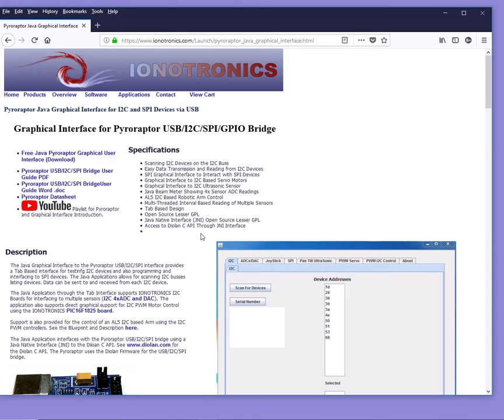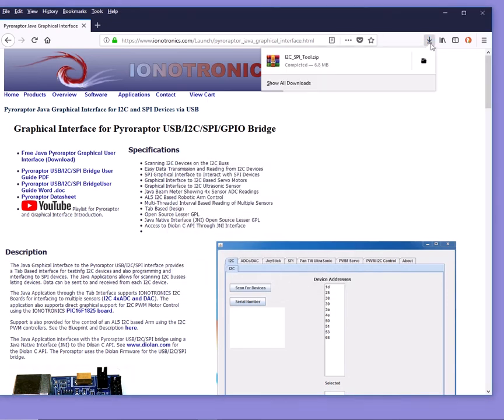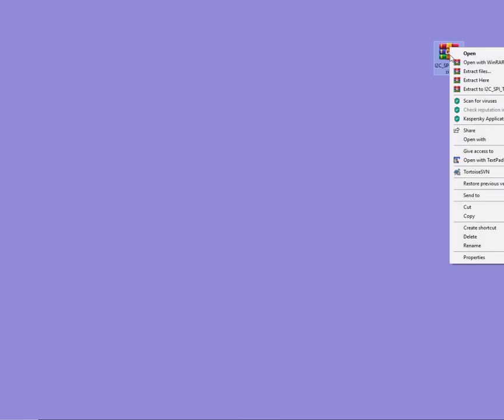So in order to get the free Pyroraptor Java Graphical User Interface, click on this link here, and we're going to download the I2C SPI tool.zip file. So we'll just say save, and it got downloaded. So here we have the zip file we just downloaded from the Ionotronics website, and I've just placed it on the desktop. So right click on that and say unzip it. So we extract it. A new folder is created.